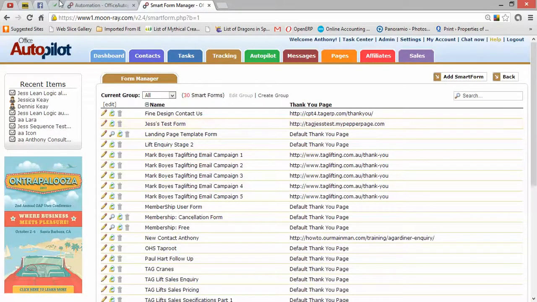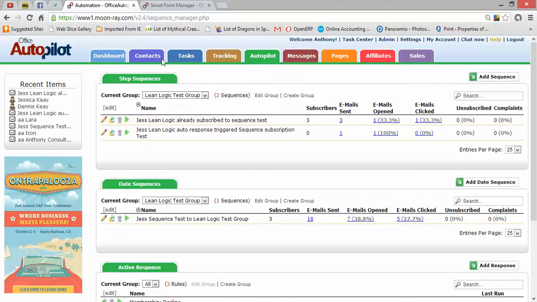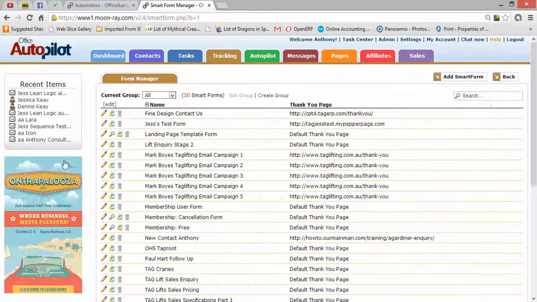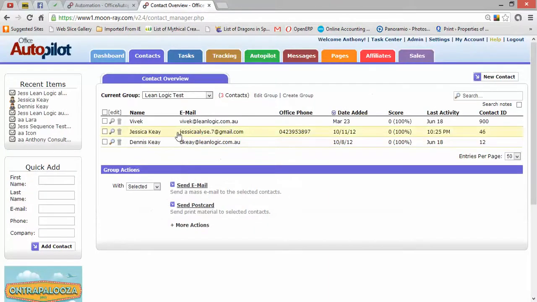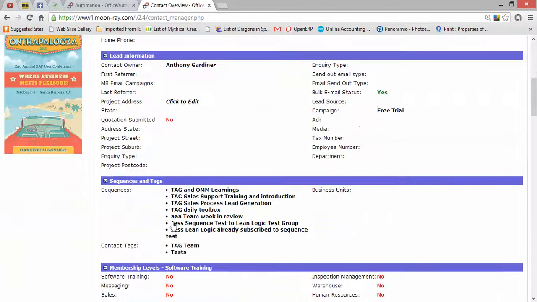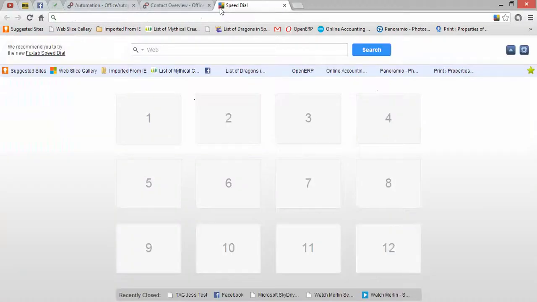So, what we want to do now, remember I signed myself, or actually, let me go back to this one for a second. If I go into contacts, remember I put myself into the already subscribed one? That was so that it should send me an email, which was the very, very first email that said, here is a link. So, I'm going to go to my email account.